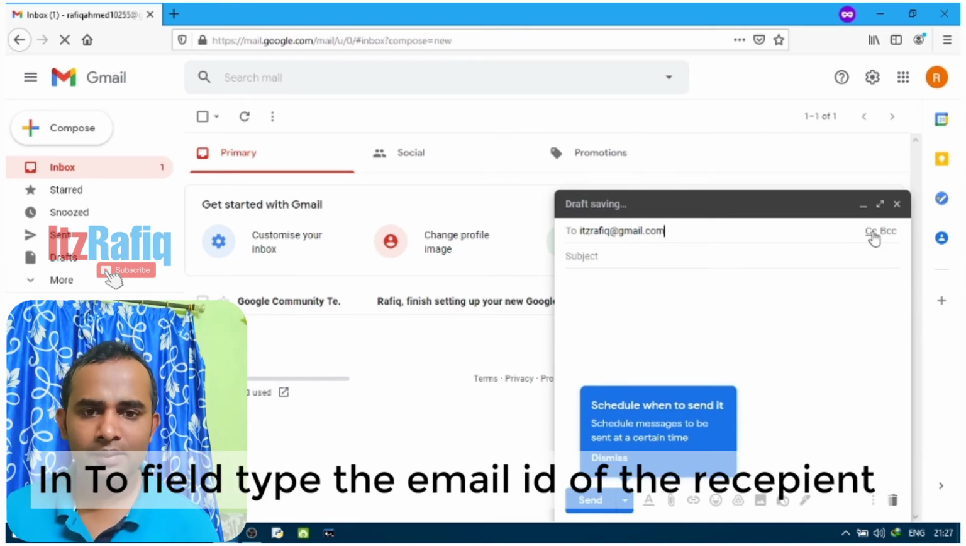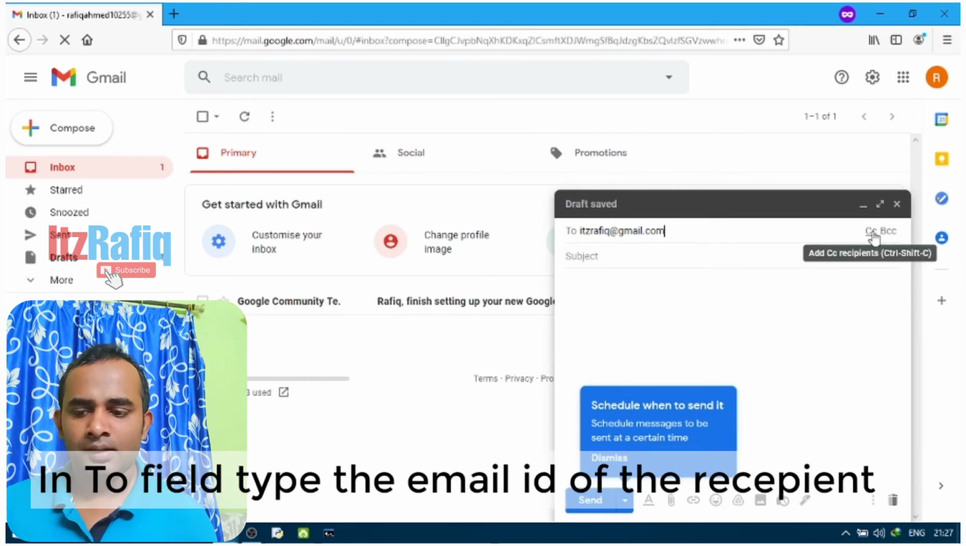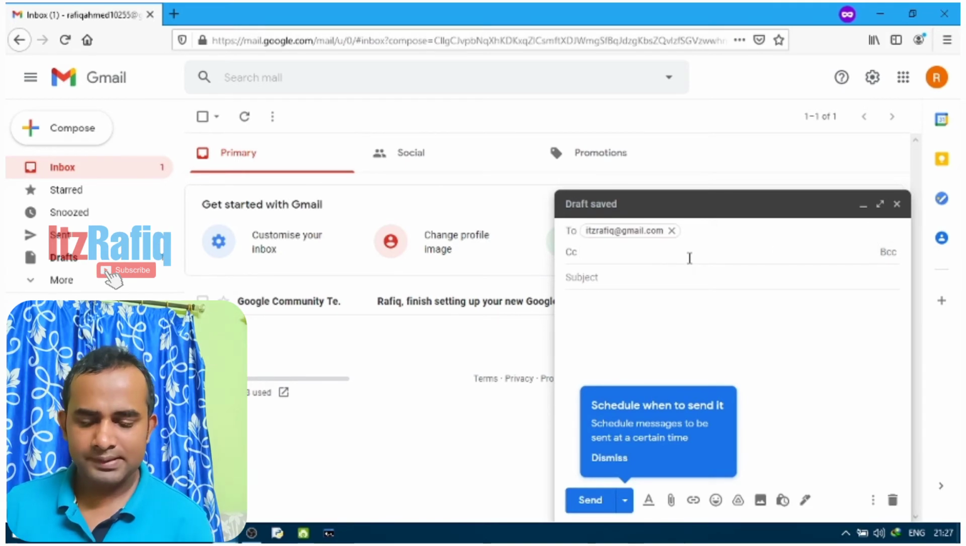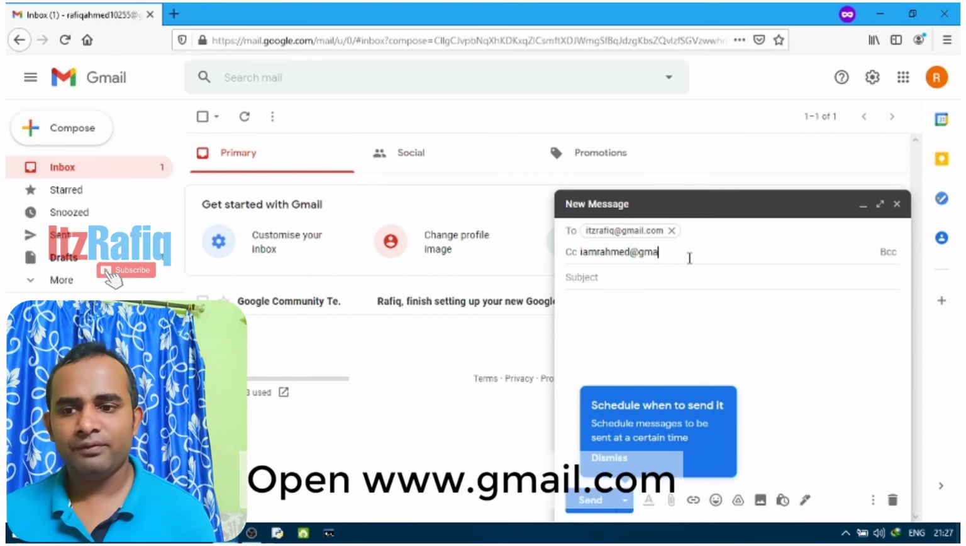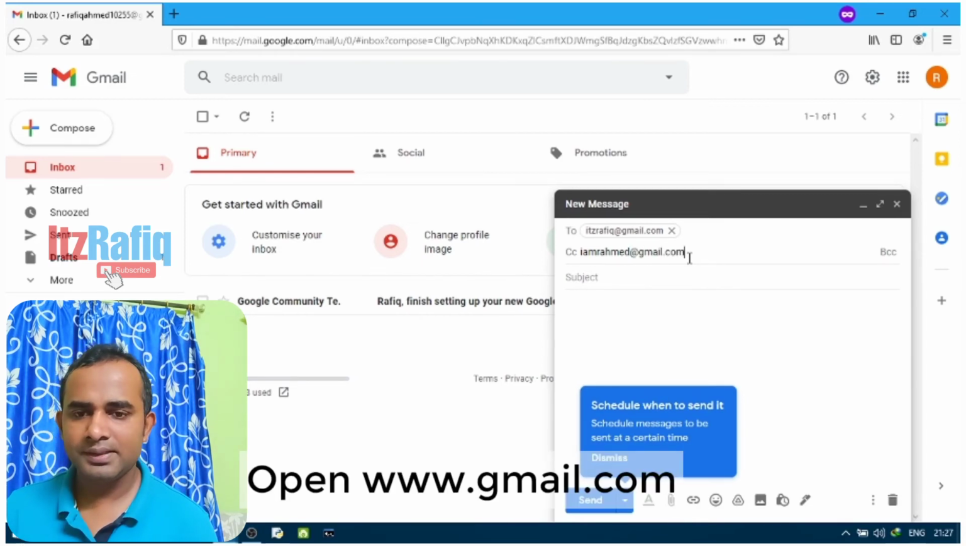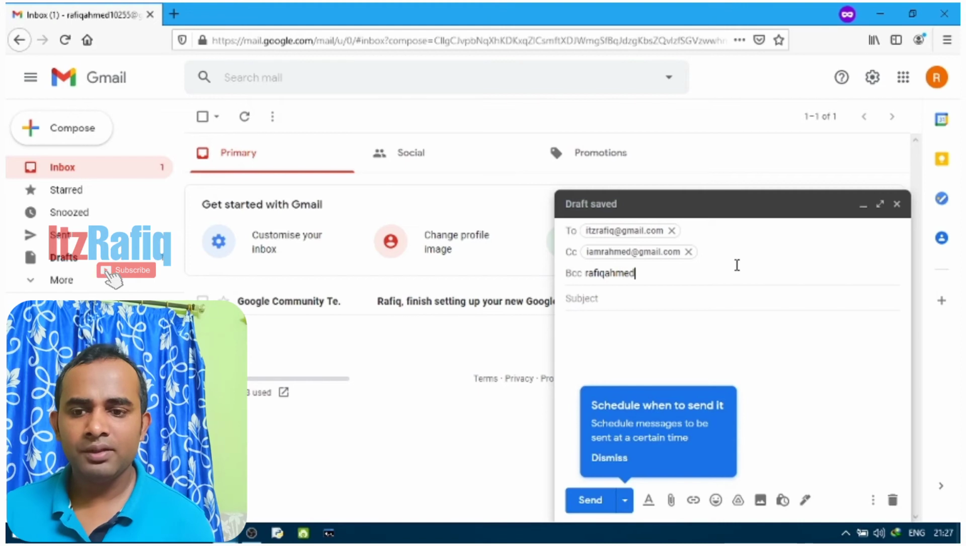While you are opening the email program, suppose you want to write a new message. After creating your email, you want to send a greeting message to your friend. Then you will get these options. First one is To. Here you will write the email ID of the user to whom you want to send a message.